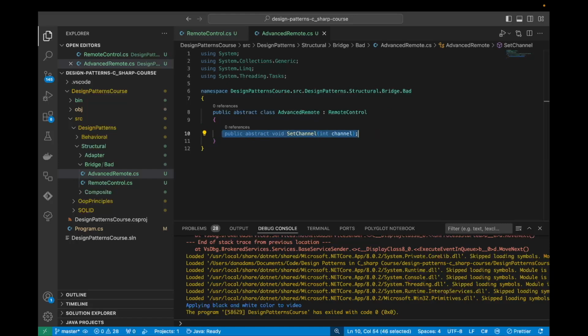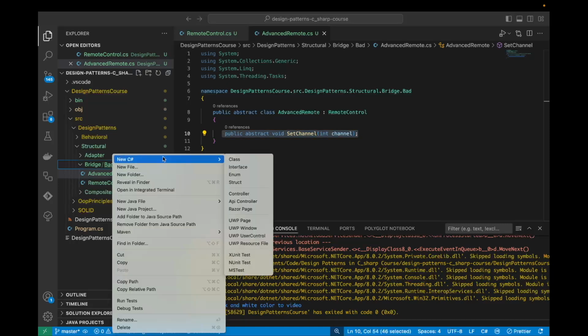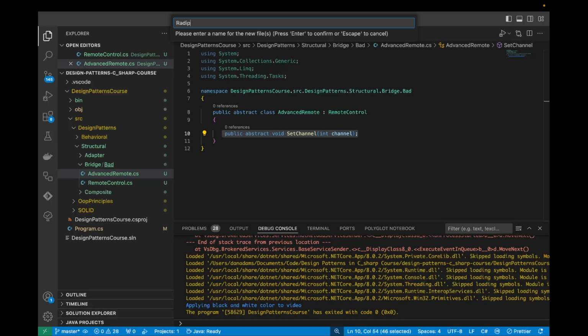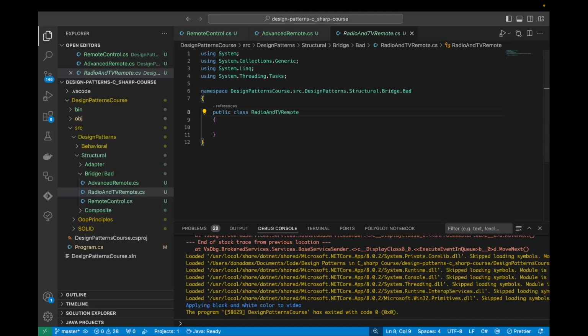Let's now create our radio and TV remote. So this is another type of remote control that can control both a radio and a TV. So let's call this radio and TV remote. Okay, and this needs to again extend or inherit from remote control, and this needs to be an abstract class.